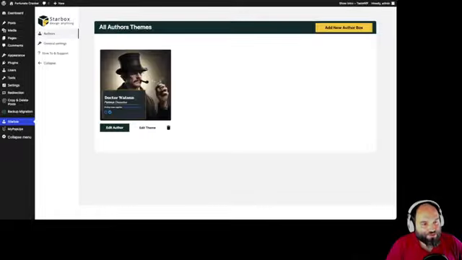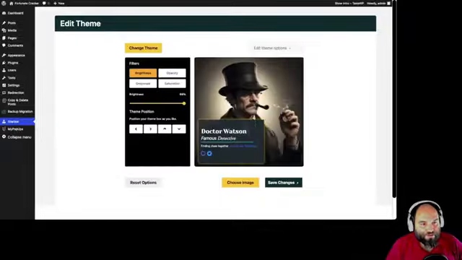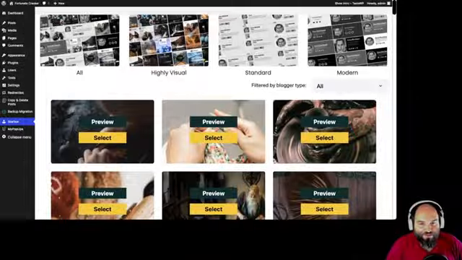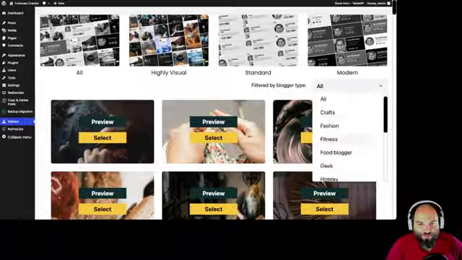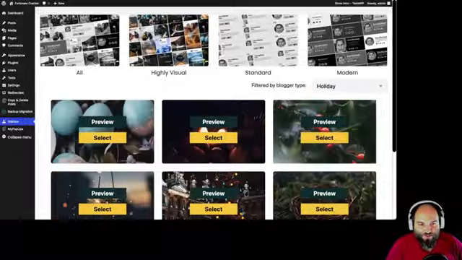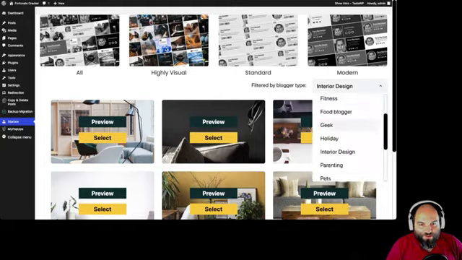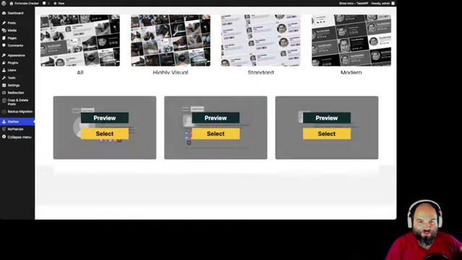Actually, no, I want to show you something else. So let's go and edit, no, not the author. Let's edit the theme. I want to change the theme, so I can do that from here. And let's say highly visual, and I want to select blogger categories. You can see that there are many types, so you can use this toggle here. I actually want to show you standard.